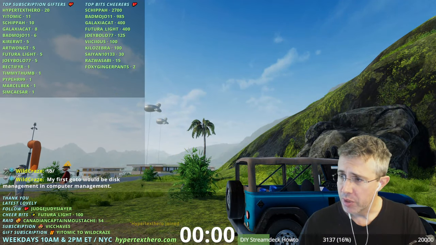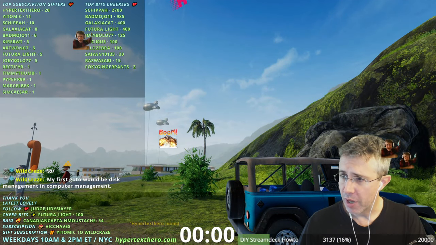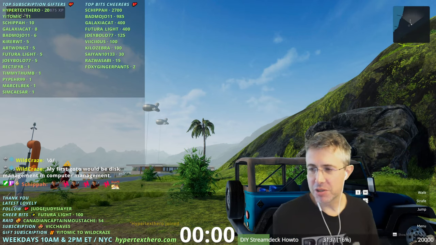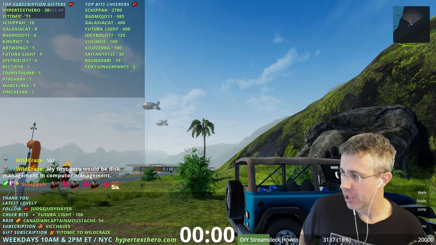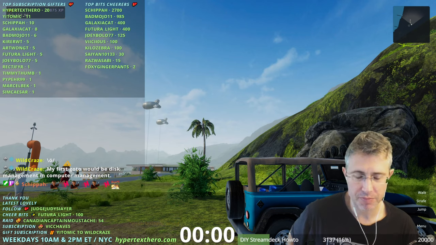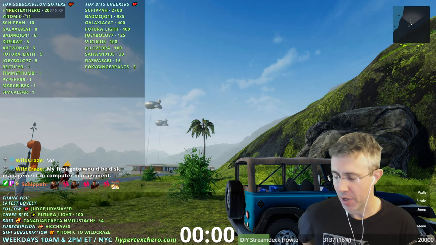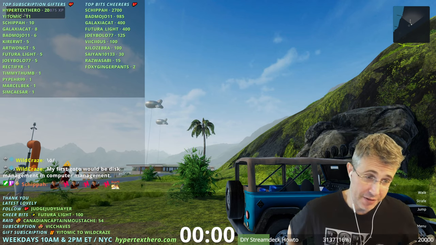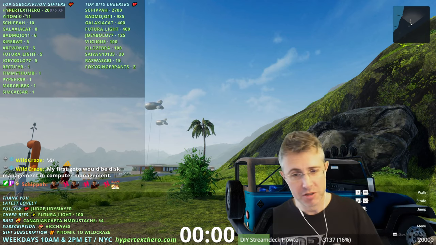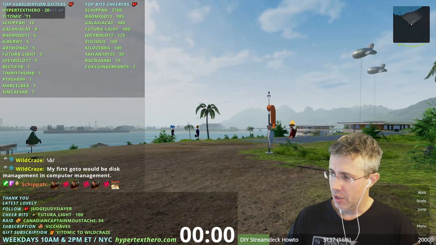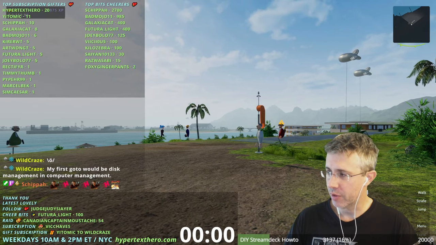My first go-to would be disk management in computer management. Hey, Shipa! I went to disk management. I was taking a look there, and it checked out fine. And I went ahead. I was going to run a check disk from the command prompt, but it was going to take an hour and a half, so I was like, screw this, I'm just going to play Balsa now. And I'll figure that out later.